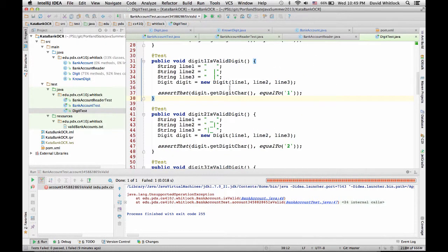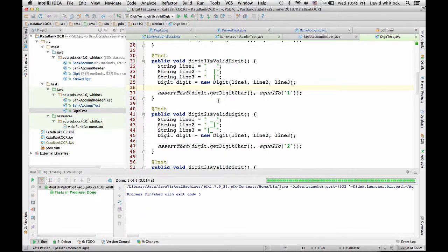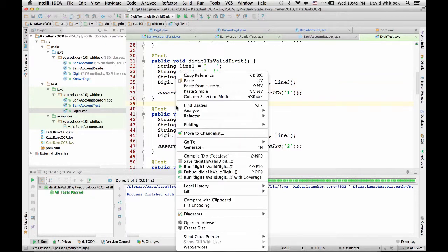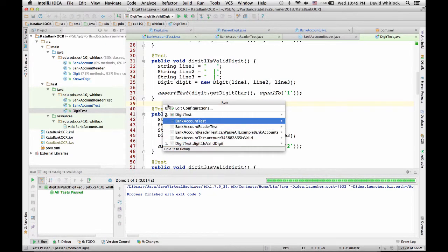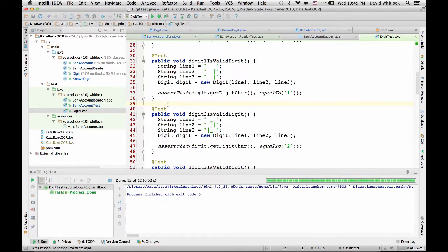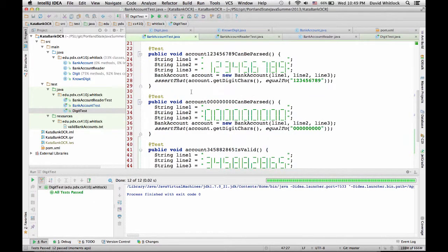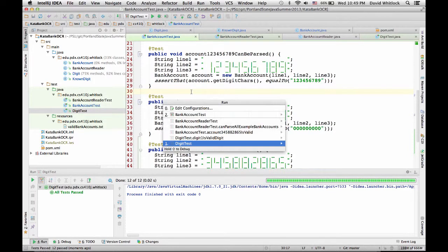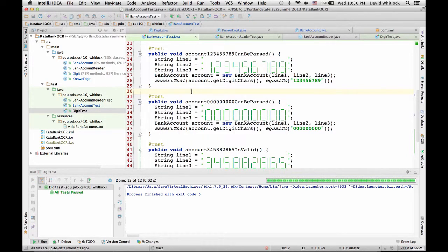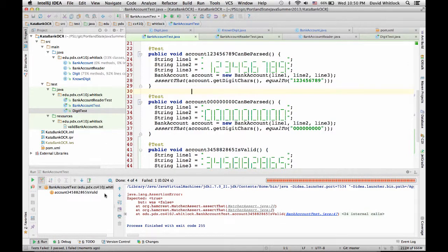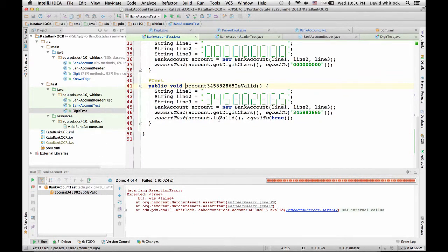Let's rerun the tests for digit because I changed things there. Okay. No, wait, I didn't want that. I wanted all of them. Whole digit test. Okay, now let's go to bank account test. Let's see, run this guy. Bank account test. Okay, well, so it looks like it parsed everything. Okay, but now it's saying that this guy isn't right. Oh boy, I'm getting tired here.